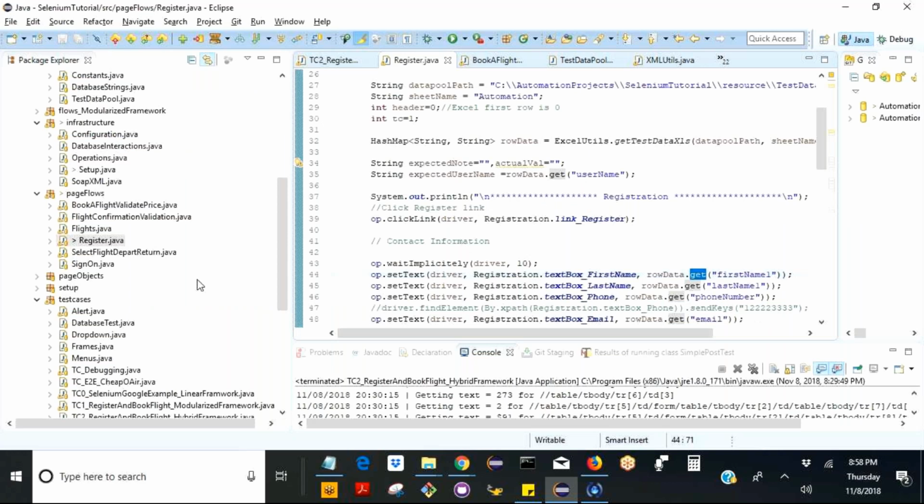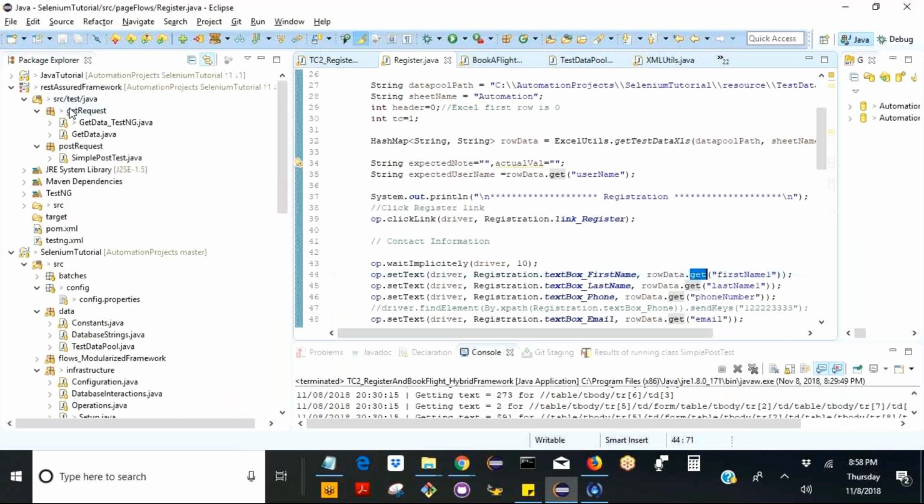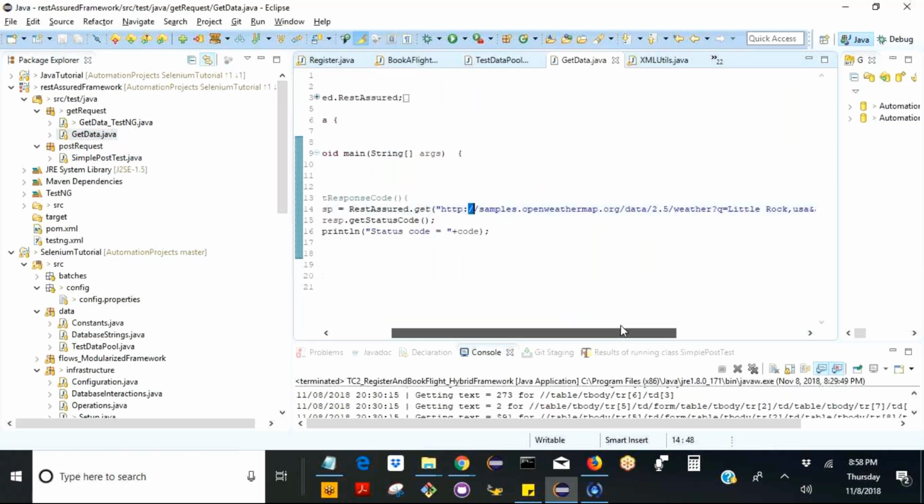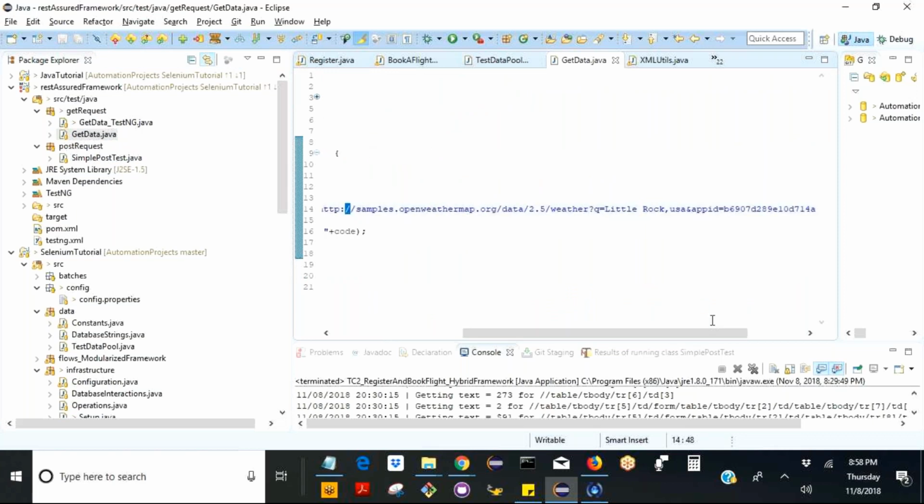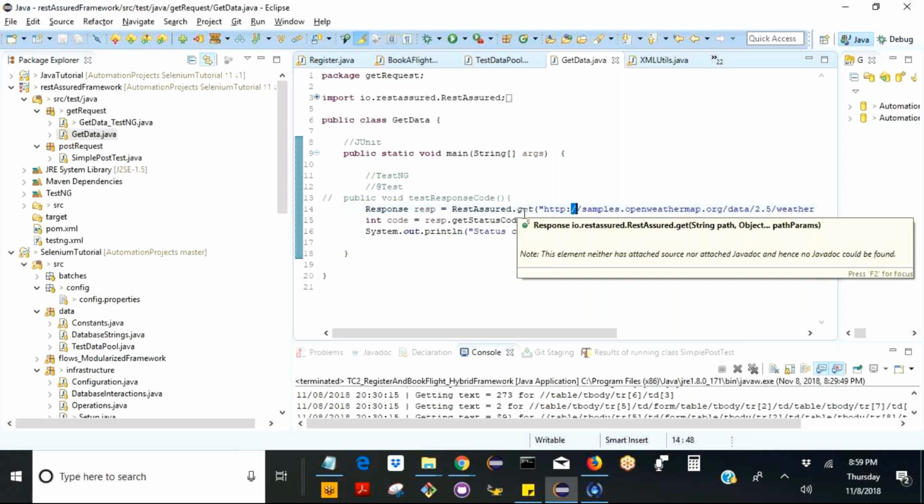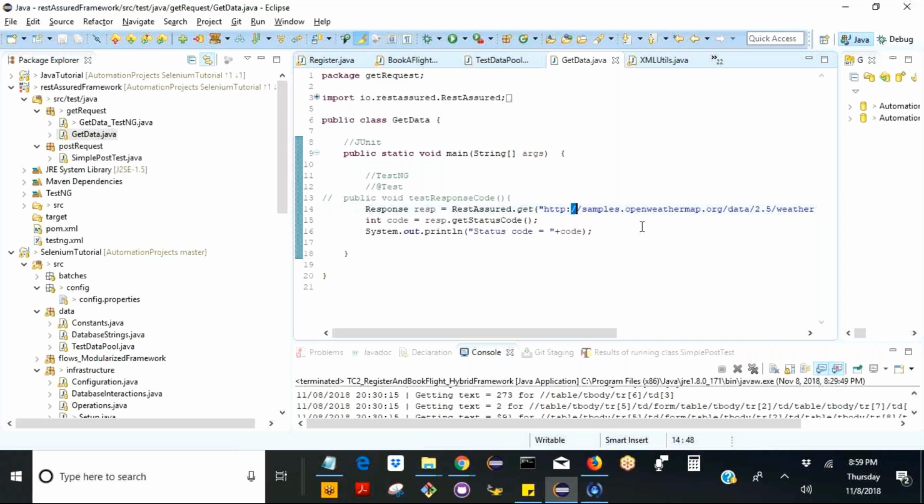Regarding the REST services, I created a simple project called REST Assured Framework. The simple thing is you get and you post. So get data, this is the RESTful service endpoint. Same thing for the weather. I am putting in the city name, and it is fetching me the weather with status code 200. Everything is a status code, so 200 is okay, 404 is not found, something like that. REST Assured has get, just like WebDriver has get, and you pass the whole endpoint to it.